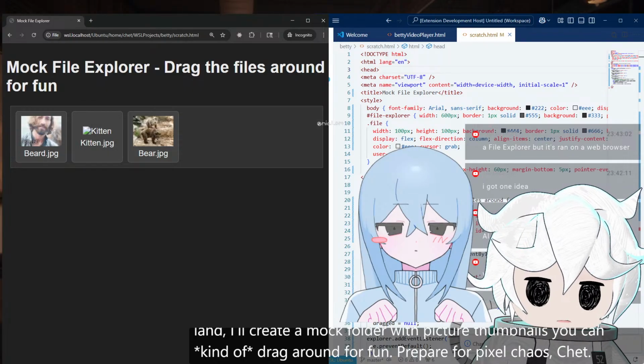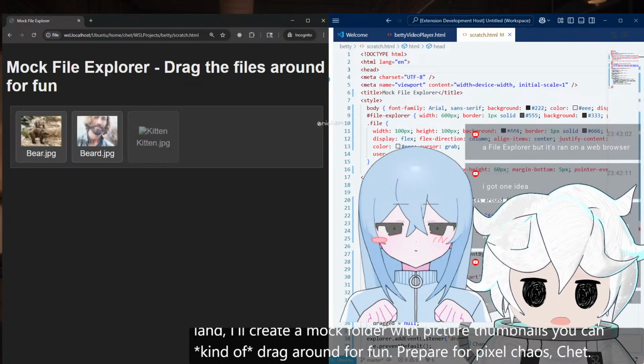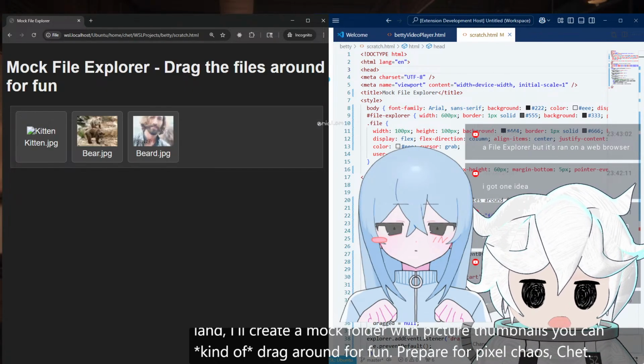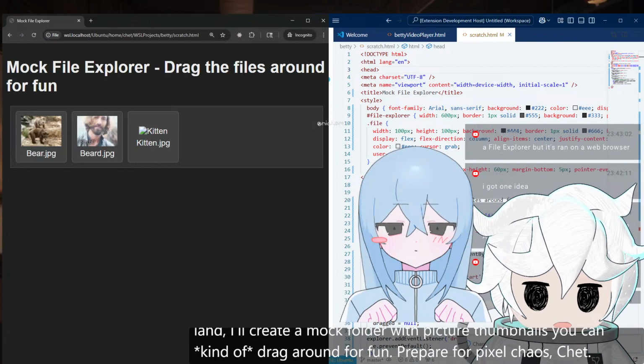Oh. Well, the dragging is kind of... Ooh. The dragging kind of works. So it's a... Hey, what do you think about this, Fortuner?